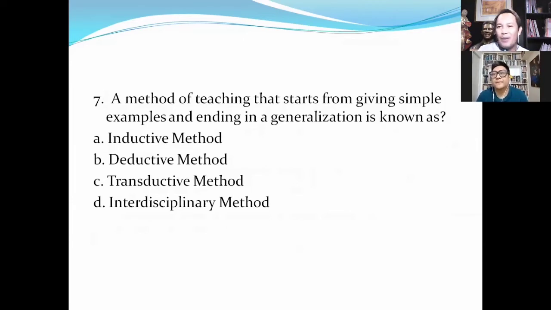Ano yung natirang dalawa? Okay, yung transductive, actually hindi pa madalas gamitin, but this is being done in advanced mga statistics. So ito yung obvious distractor talaga ito. So if you are familiar with inductive and deductive, doon ka na lang talaga magpo-focus. Yung interdisciplinary method naman, this is used naman in discussion.